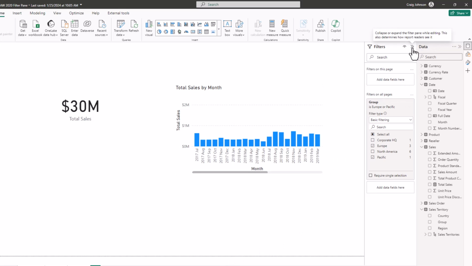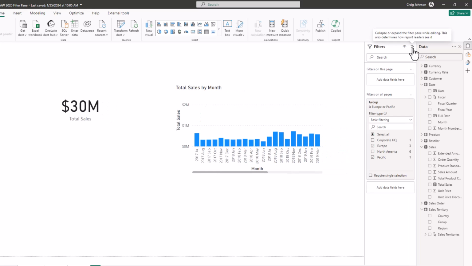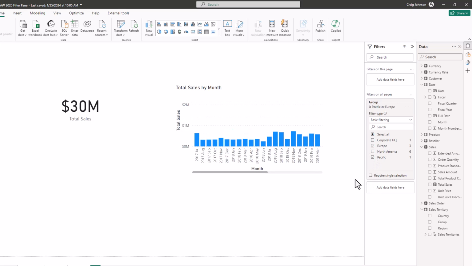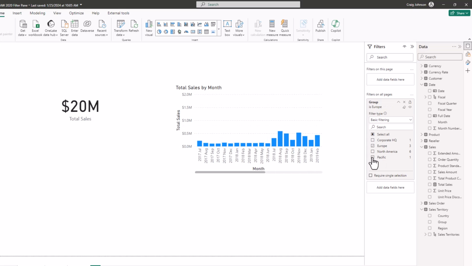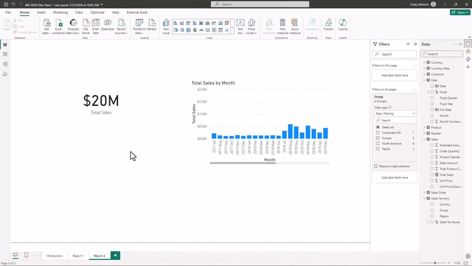Remember, if you want more area on your report view, you can close the filter and then you can open it back up. And if you build additional visuals on this filter, they will automatically filter to what you currently have selected. So the Pacific region is 11 million in sales. The Pacific and Europe region is a combined 30 million in total sales. And if you unselect Pacific, you see that your Europe region sales are 20 million in total sales.